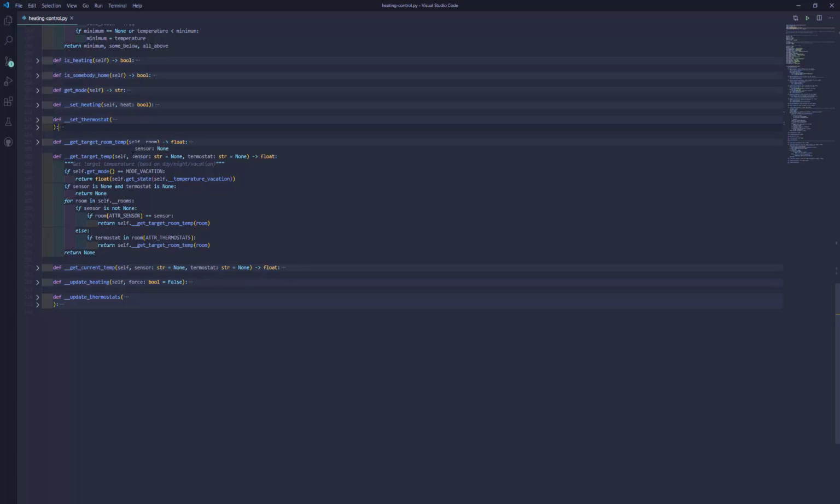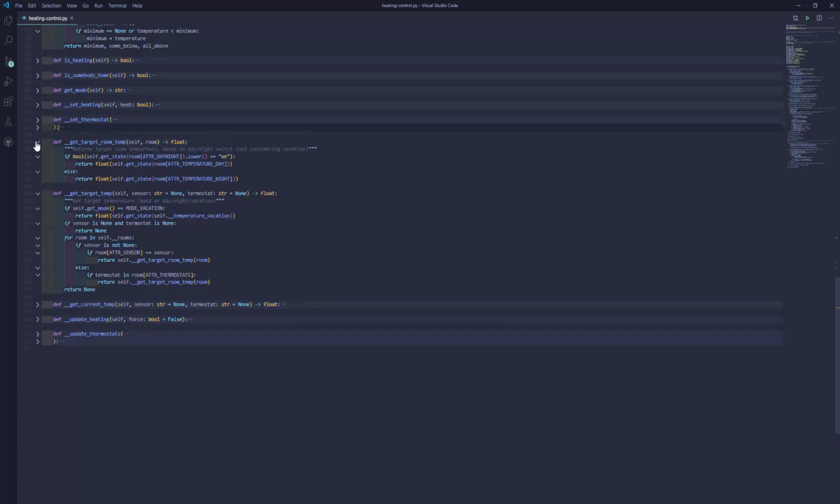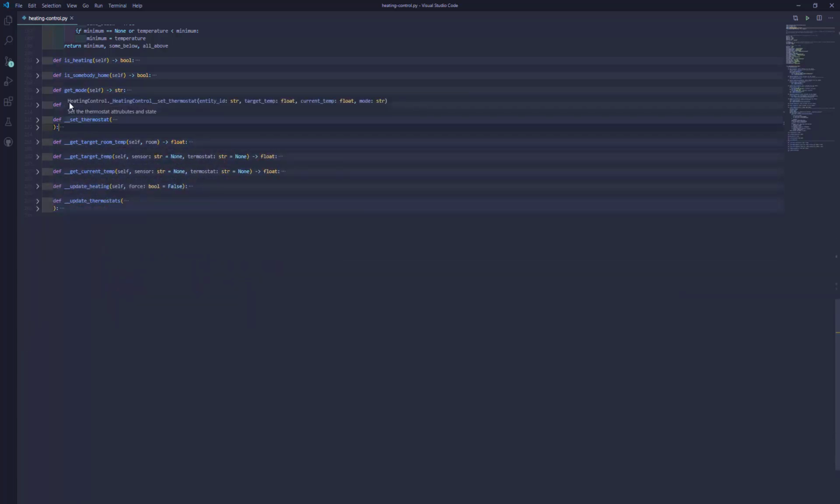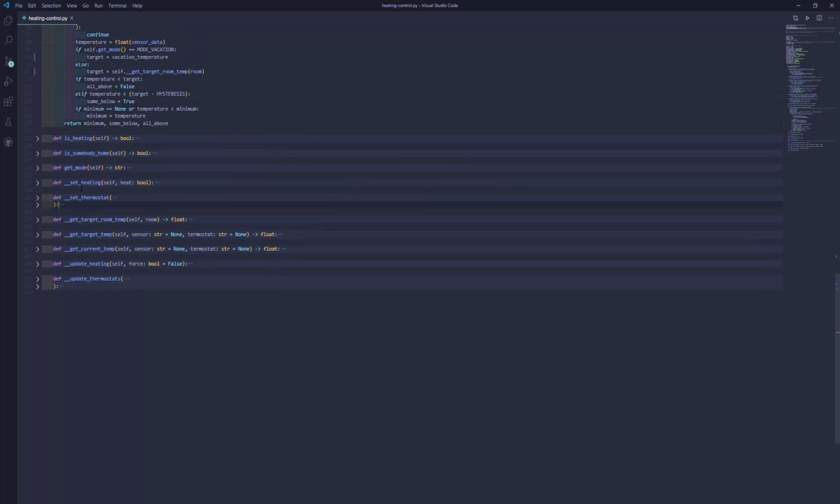I also have two methods to get the target temperature based on some parameters. If I ask to get a target temperature on the sensor or on the thermostat, it will search for the right context and it will return the right target temperature. I use that for the listeners. Set thermostat, set heating, we already went through that.